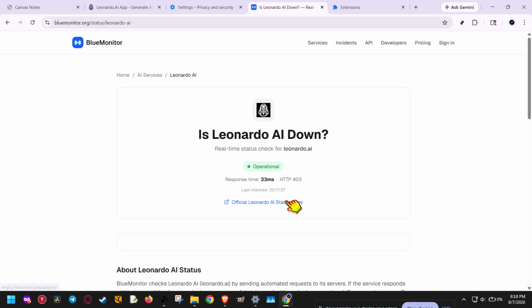So to recap, log out first, clear cookies and cache, try an incognito window, disable extensions, and then check the platform status if nothing else works. These steps solve most Leonardo AI login errors in just a few minutes.